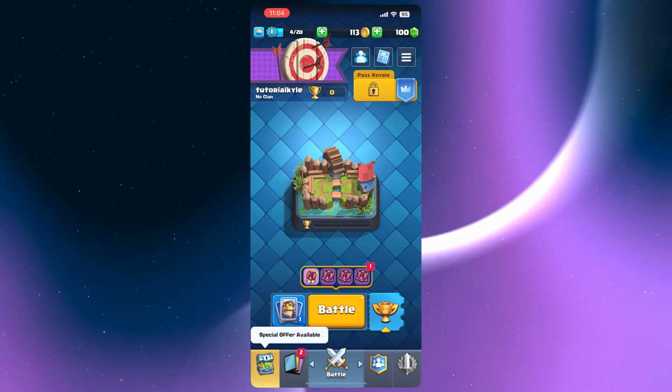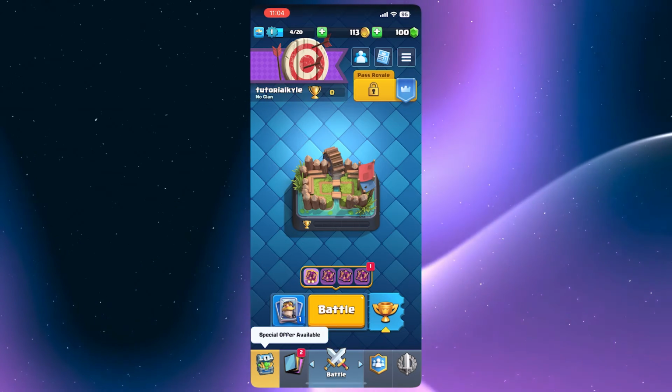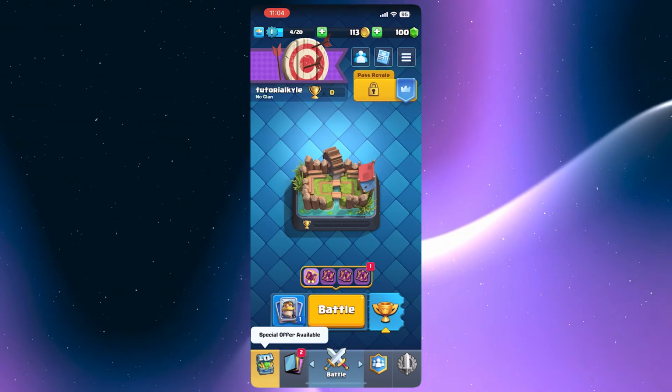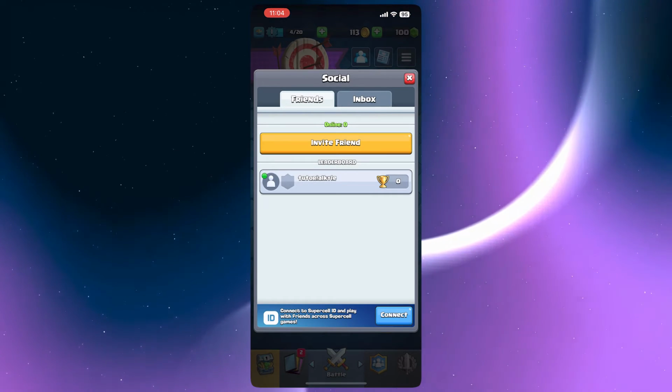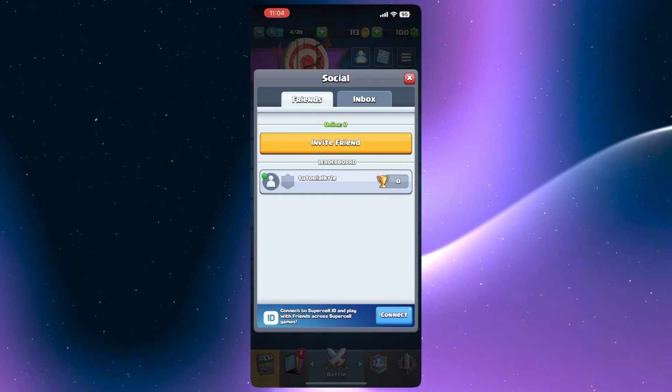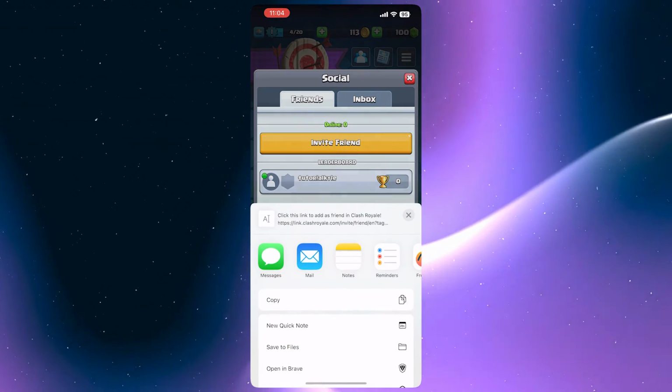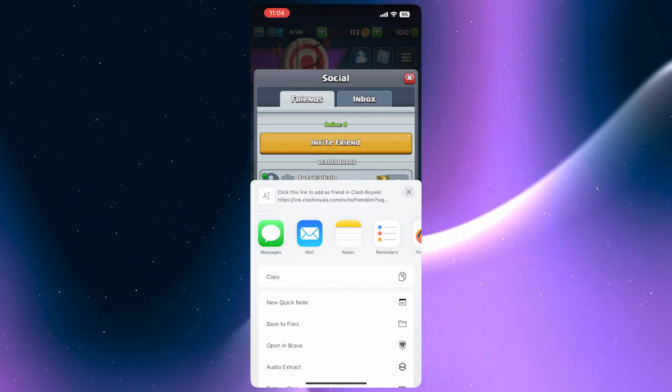Once you've completed all those conditions, tap on the friends icon right here at the top, just beside the menu icon. And then here in the social, you can see friends. And then we have our invite button right here, which is invite friend. Tap on it. And all that's left now is to send them this link.